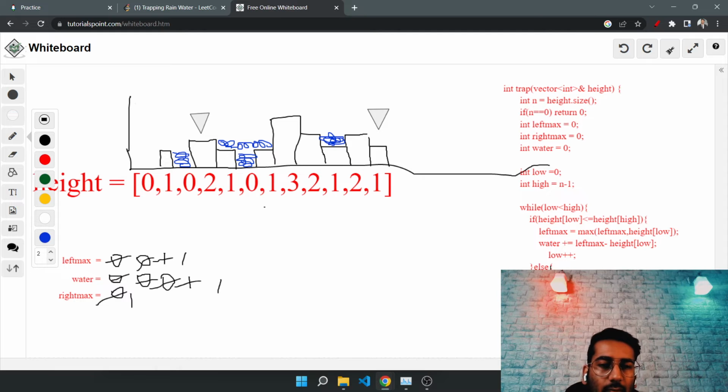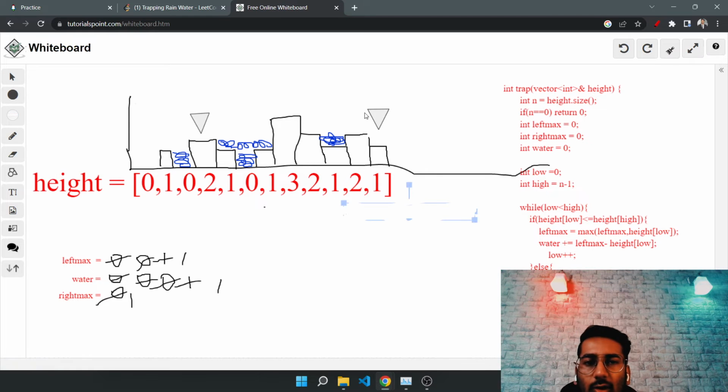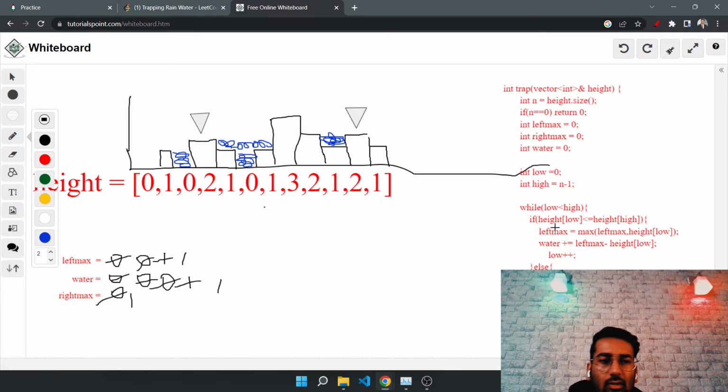Then we will move to the next. Now here it will be high minus minus, so we will move the pointer. Let me just move the pointer to this. Now as you can see, this is 2 and this is 2, so they are equal here. So it will go to this block, and then left max will be the max of left max and height of low, that is 2. Let me again check. Left max currently is 1 and low is 2. So here it will update to 2.